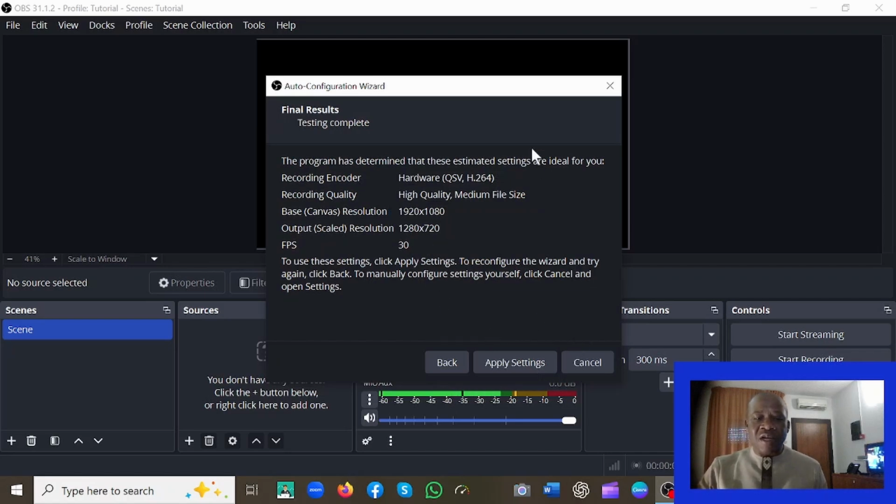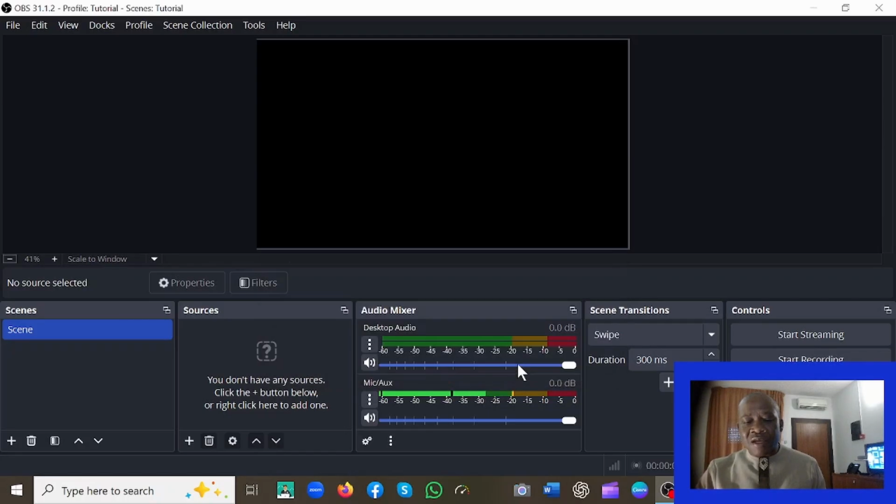And the next interface we're going to see enables us to review our final results. And from what we have available here, everything is good. So we're going to just apply settings, and that would apply to every recording we're going to do from now. So, having come this far, we are ready to start our recording right now.